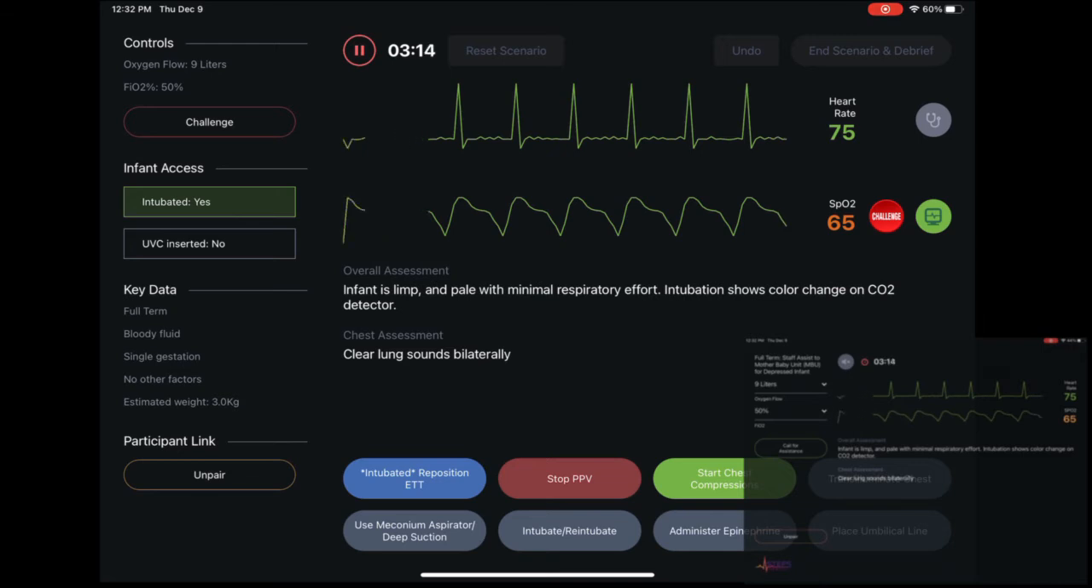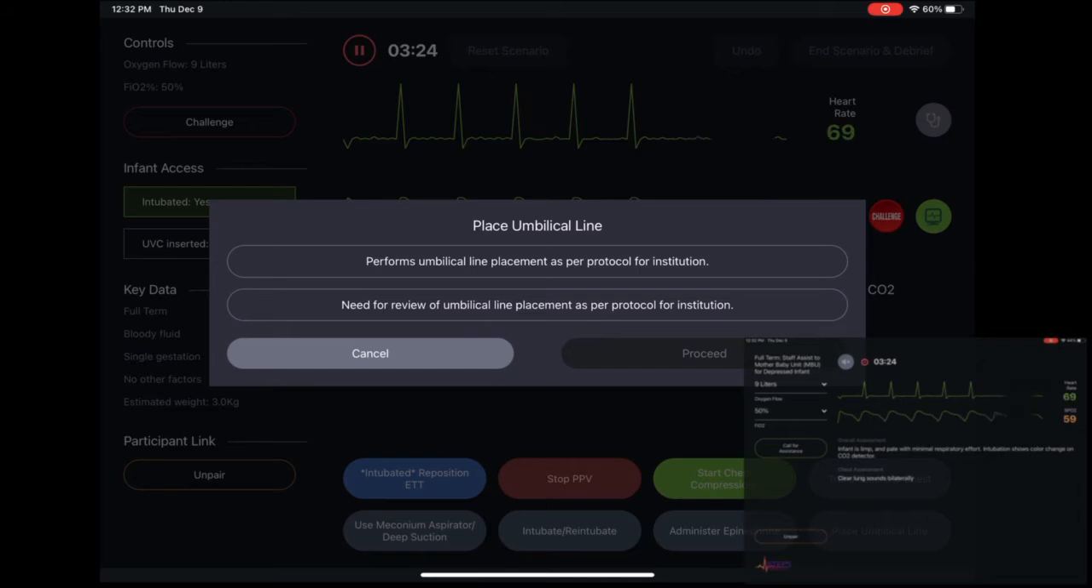We should probably give this child some fluid, so they're going to need to put an umbilical line in. Every facility does things similarly, but sometimes a little differently. Based on your unit's policies, you would select either that they were placed per protocol or were not and need review.